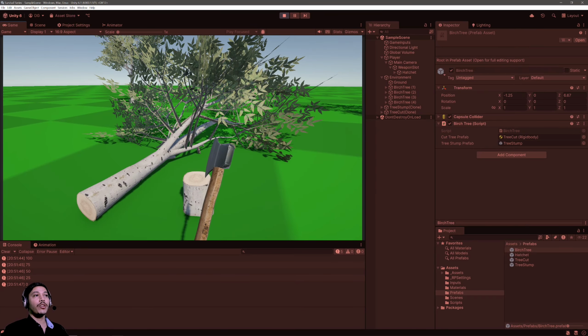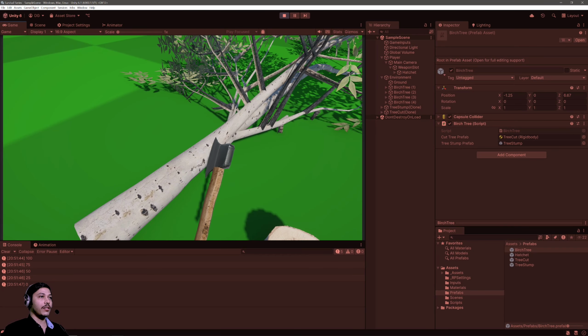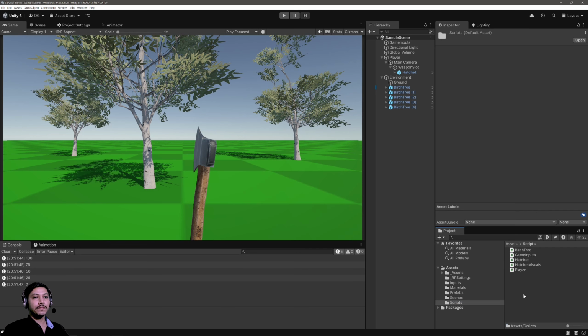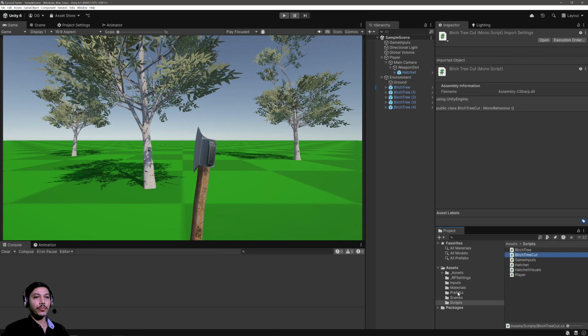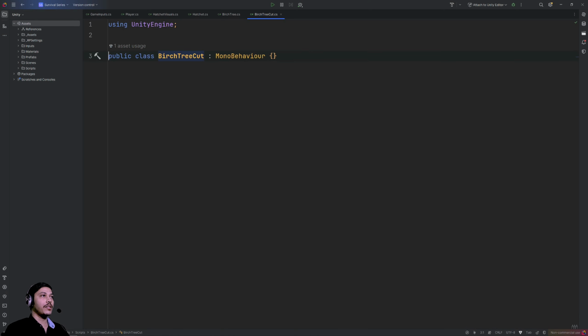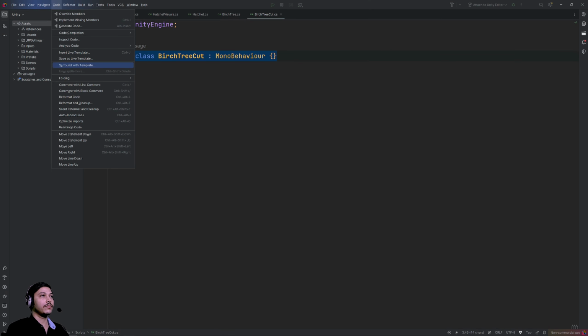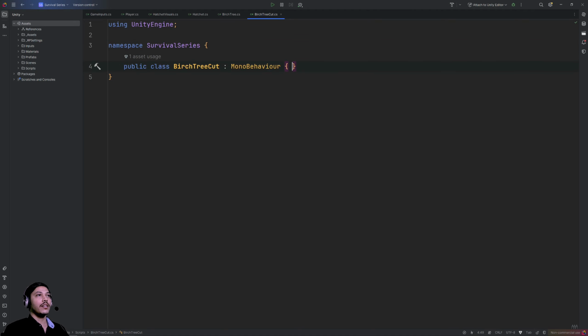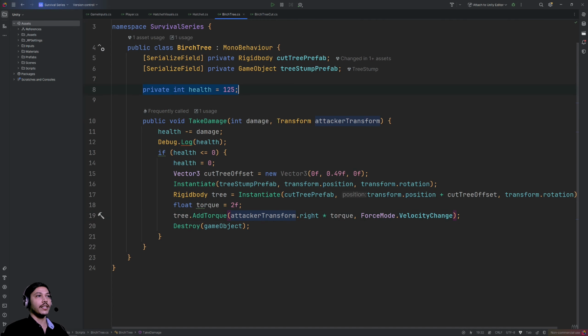Okay, cool. But now what I want is to chop down this cut tree as well. So for that, let's create a new script. Let's call it BirchTreeCut. Go to the prefabs folder, and in this tree cut, assign our script. In the script, first I'm going to wrap it with the namespace. So surround with namespace SurvivalSeries. Then here, again similar to BirchTree, let's define the health and the TakeDamage method.